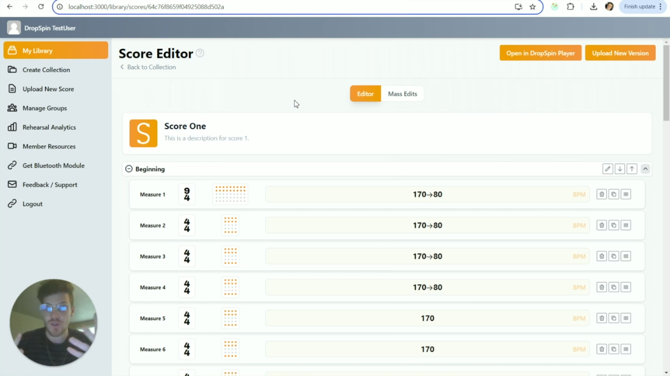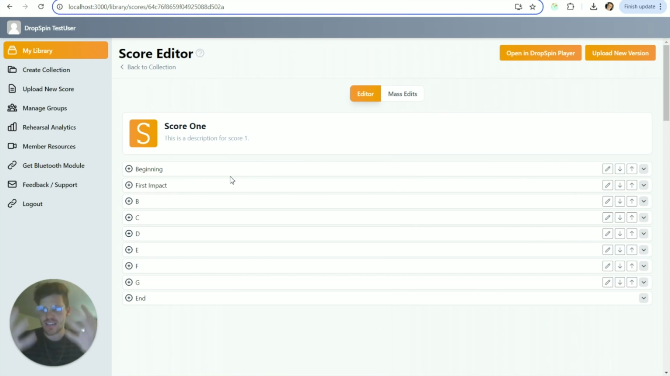Hopefully this clears up what the score editor is, how to use it, how to add charts into your show, how to combine things as you move through the season.